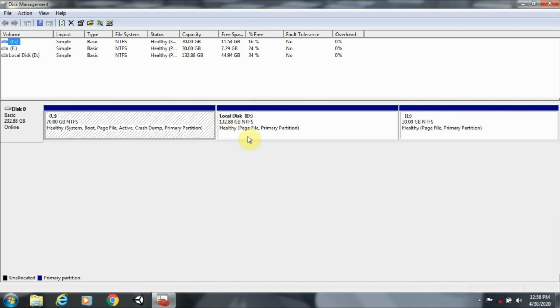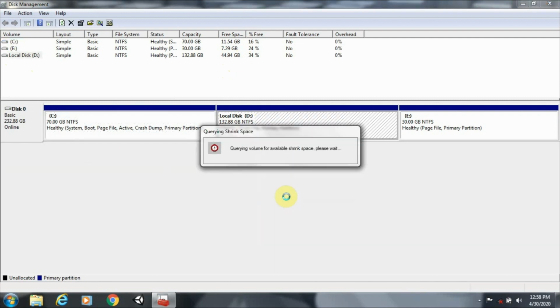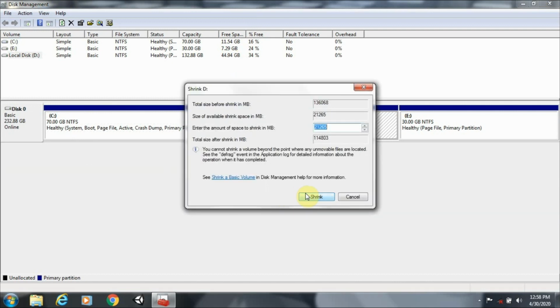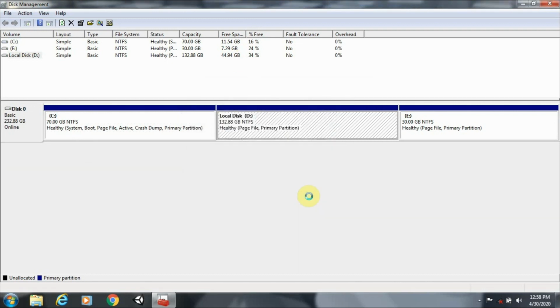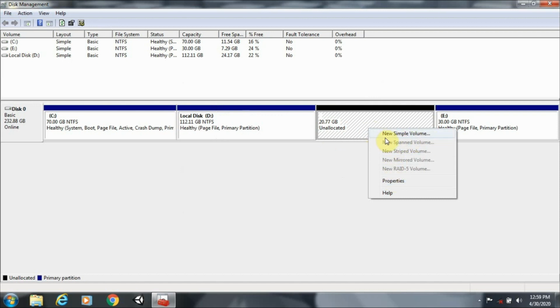A new menu opens. See, I have 44 GB free space in drive D. So what I am going to do is shrink 20 GB from local disk D and create a new volume with that 20 GB. Now we have a free 20 GB here. Right click on it and click New Simple Volume.